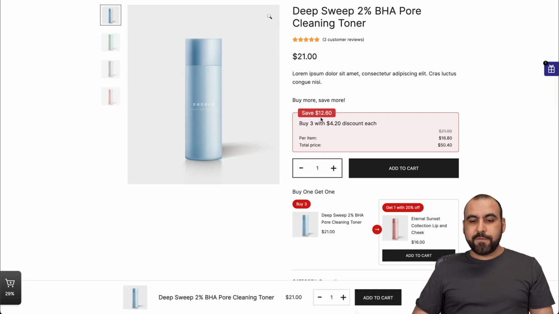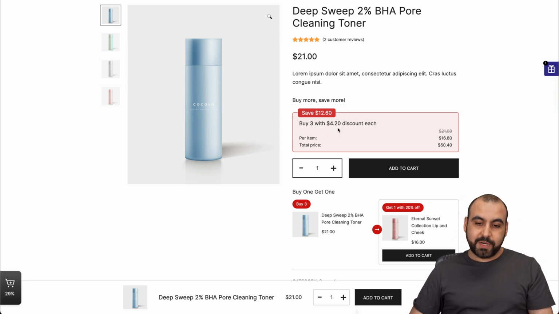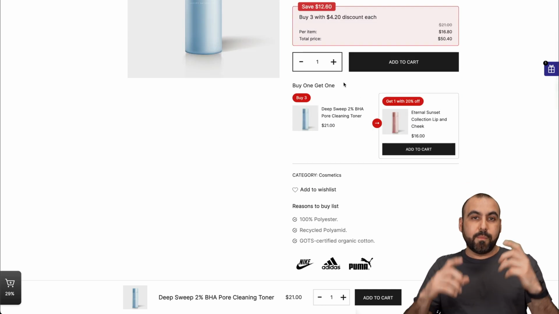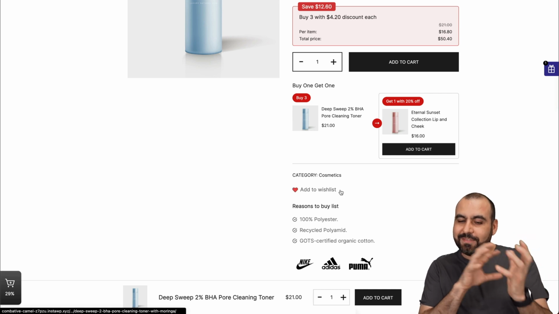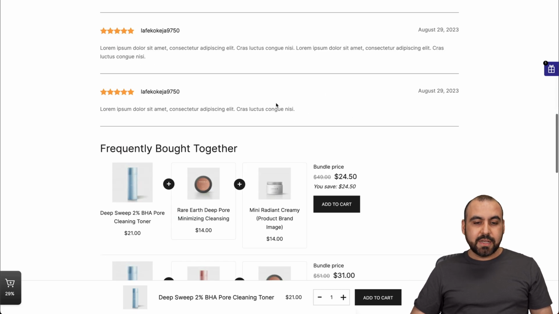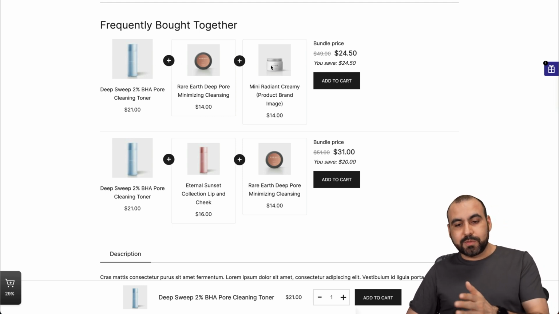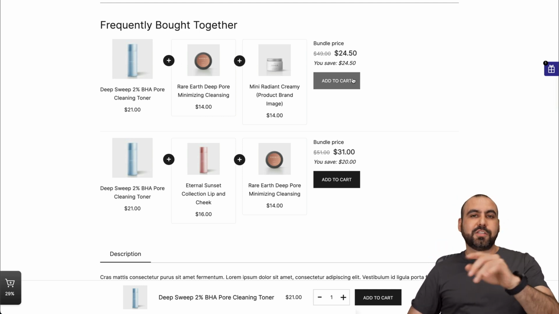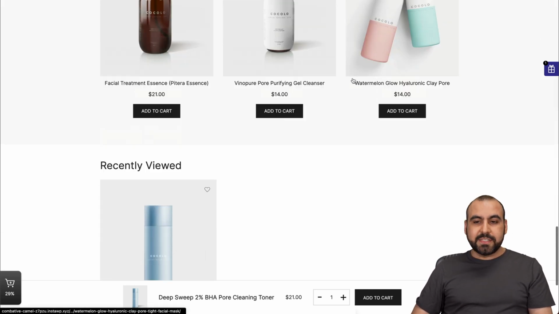You got this. So save $12.60. When you buy three, you get a discount of $4.20 each, okay? So per item, total price, then there's another module, which is buy one, get one. So if you buy three, you get one of this with 20% off. So it's incentivized you to buy more. Add to wish list, reasons to buy, some icons. If I go down here, frequently bought together, like I mentioned before. So if you buy these three products, which are commonly bought together, well, you add to cart and boom, you add them all at one time. So it's really useful, okay? And a lot of things that go along with this, okay?